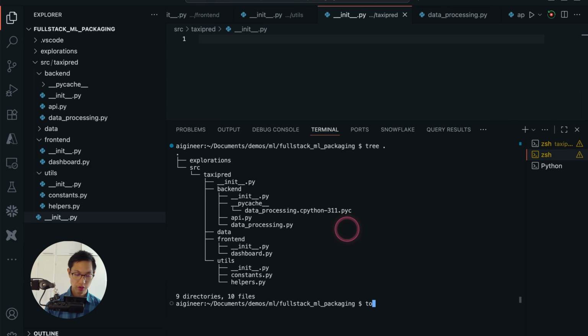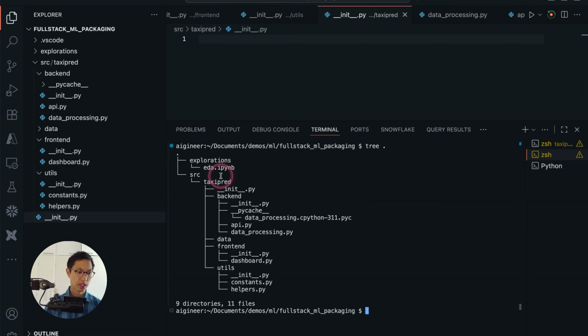Explorations, we have nothing. Okay, let's fix that. eda.ipynb, it's inside of explorations. Now you can see eda.ipynb. We have source, taxipred. Inside there we have this __init__, and in backend we have __init__. Data, we will put in some data, a CSV file. Front end, __init__.py. Utils, __init__.py.